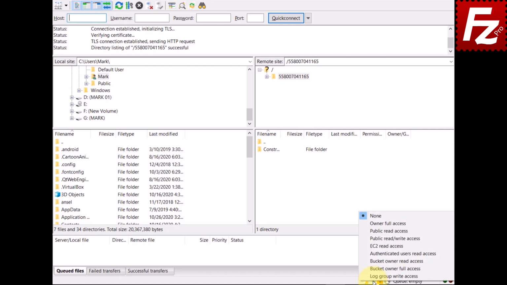The canned ACL will be set when the file is processed. Buckets created during the queue processing use the currently selected canned ACL. In this video, you learned how to configure FileZilla Pro to use canned ACLs with Amazon S3.